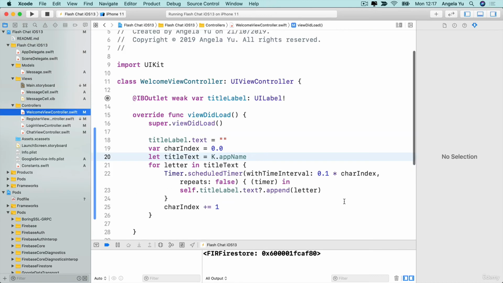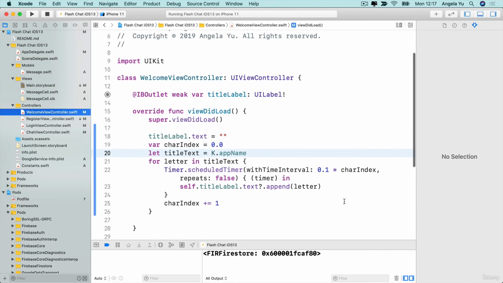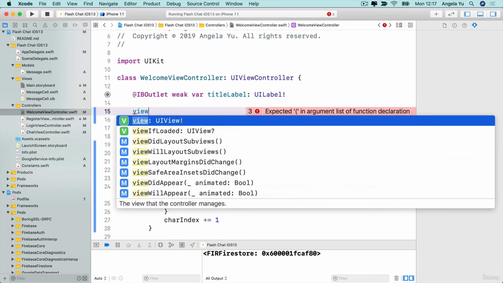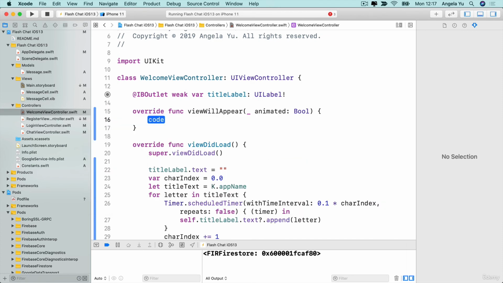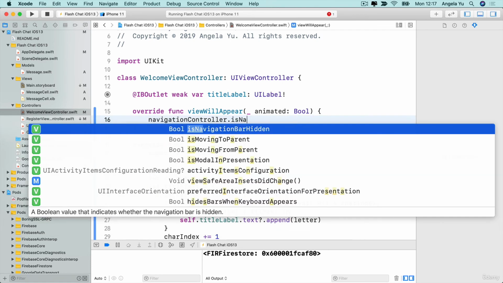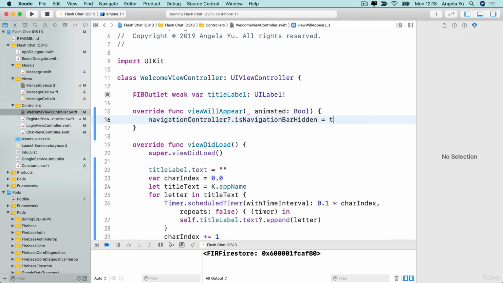And in order to disable that navigation bar, the property that we can set is called isNavigationBarHidden. But the time point where we want to hide it is at the point where the view will appear. So this is just before the view shows up on screen. And it's at this point in time where we're going to tap into the navigation controller dot isNavigationBarHidden, and we're going to set it to true so that we hide it for our welcome view controller.